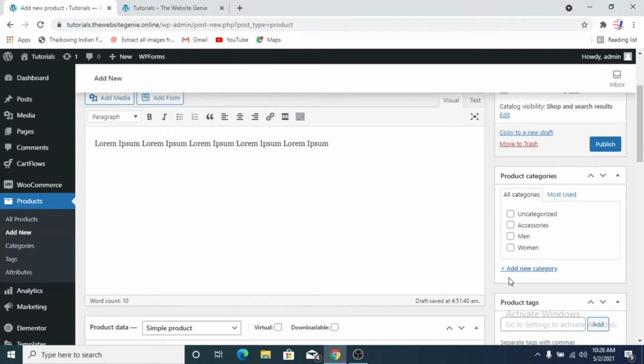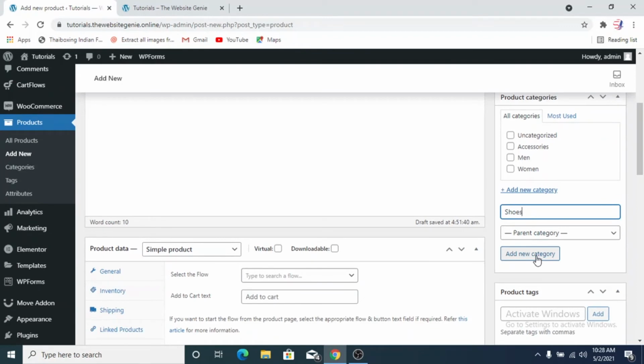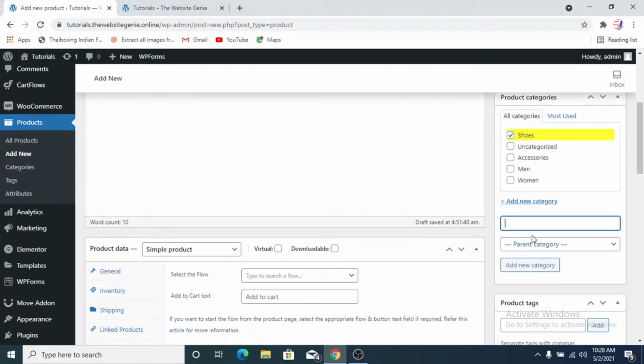So we will create a new category and name that as shoes, and we'll add the new category. So parent, I'll discuss the parent category right now. So we have added shoes. Now let's just say under shoes, we have men's shoes, women's shoes, and kids shoes. So if you make a category called men's shoes, we can select the parent category as shoes, and we can add this new category.